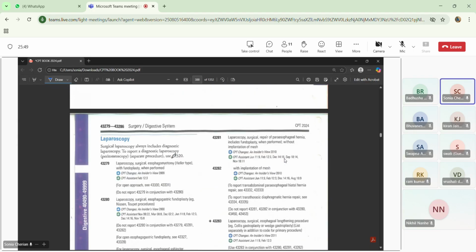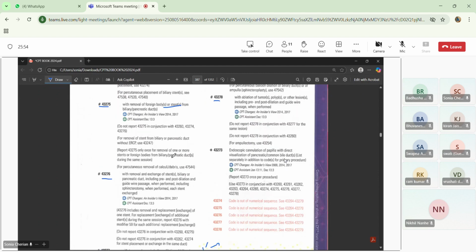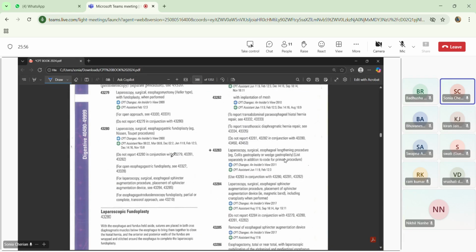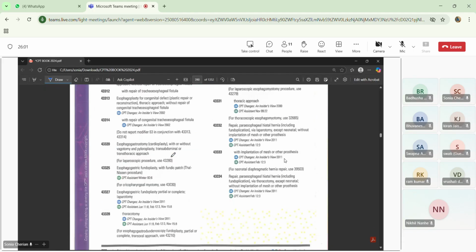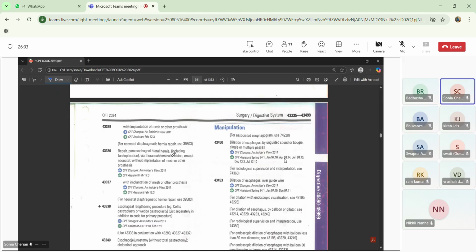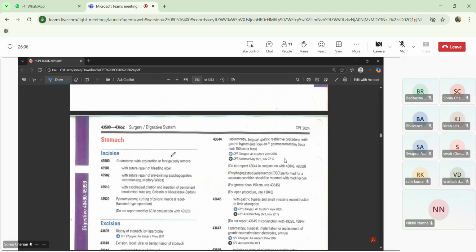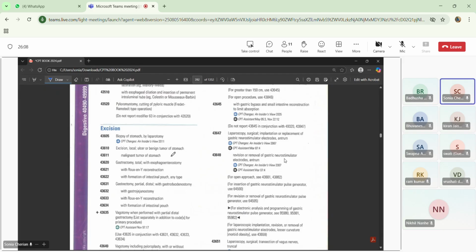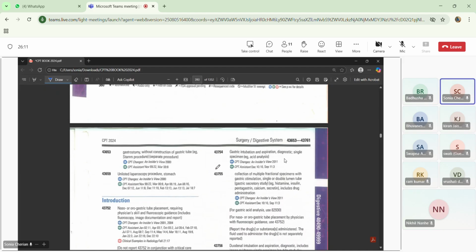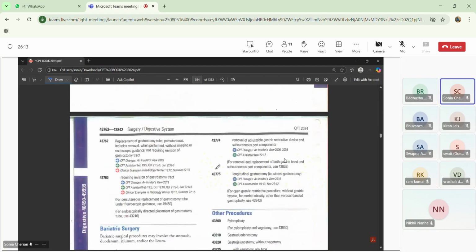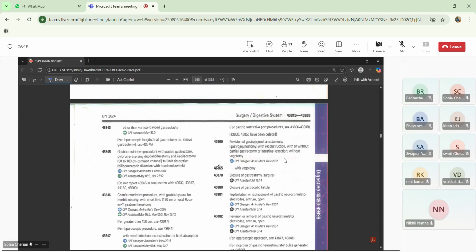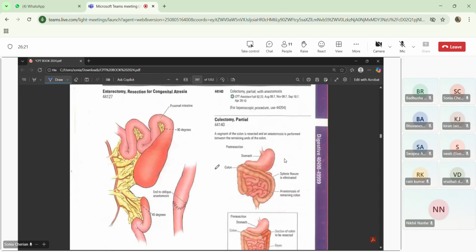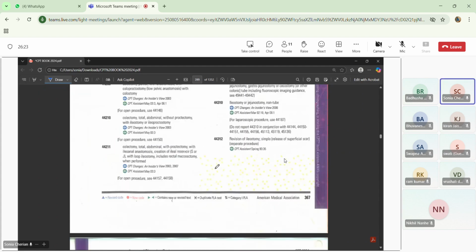Wait a second, guys, I'm trying to find some. They have CPTs called cystectomy. I'm just trying to find where it is because it is mixed. I don't even know where it is. Okay, fine, I'll just tell you once I find it.